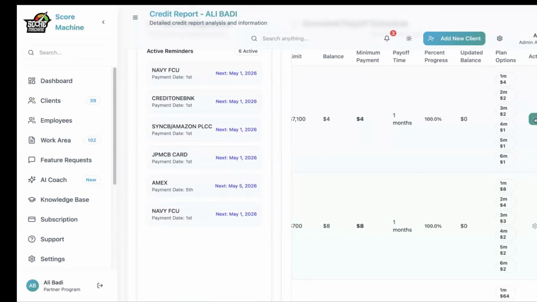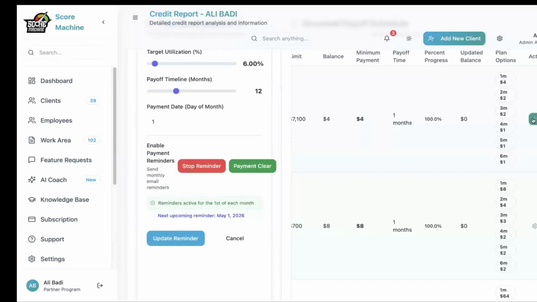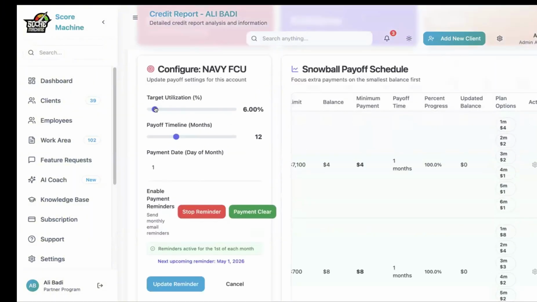If you wanted to enhance that plan, simply click on that little icon there. And here is where you would enhance it. So you want to move your utilization down a notch. Right now it is at 6%. We want to move it down more, to 3%, and pay it off in 12 months. You choose what day of the month you want to pay it off, and then you set your reminder.